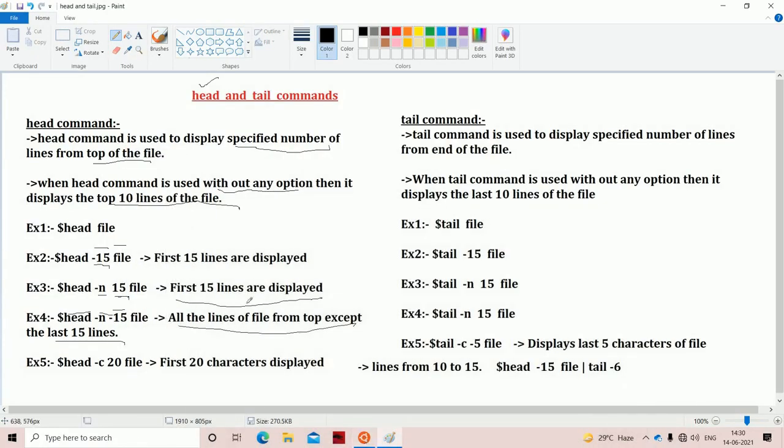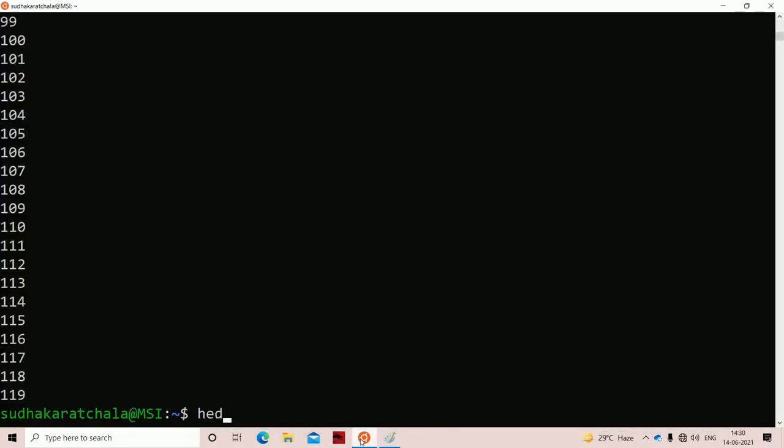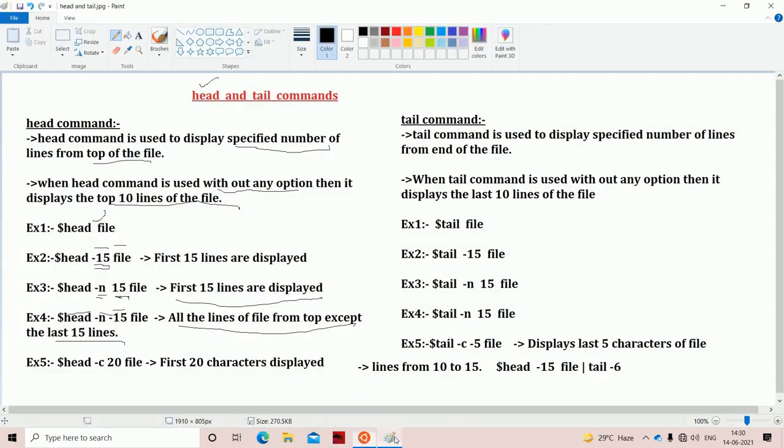So this is the advantage of the head command. If you don't use any option here, then the first 10 lines are going to be displayed. Suppose you want to display 15 lines, then we can use -15, or we can use -n 15. Likewise we can display 5 lines, 7 lines, 3 lines. It is our choice. So head -3 hi, then the first 3 lines are going to be printed. Next, if we use -15, then all the lines except the last 15 lines will get printed.